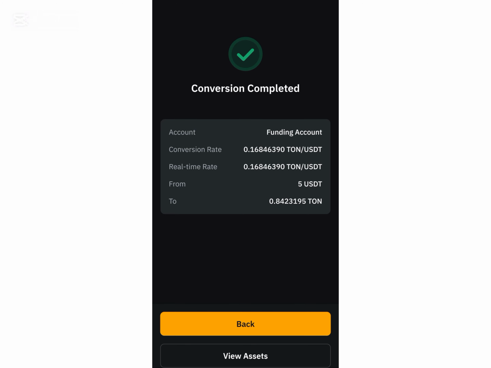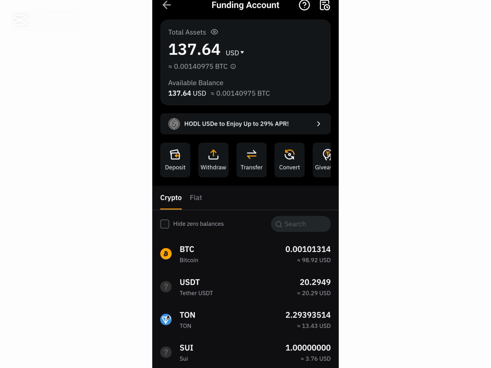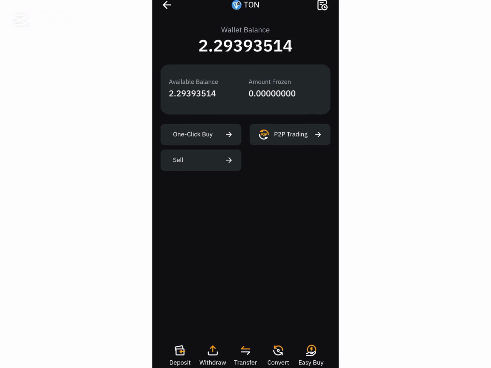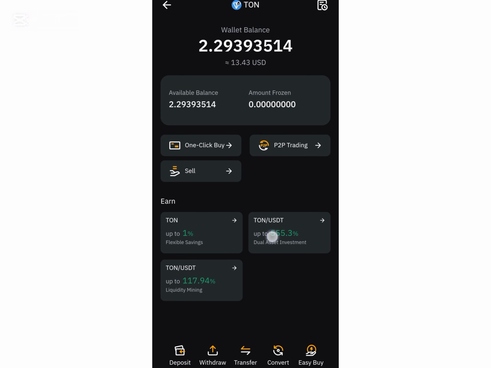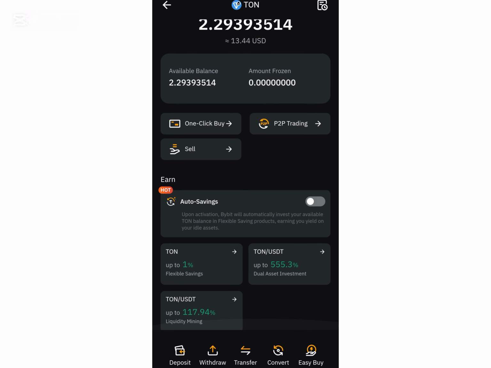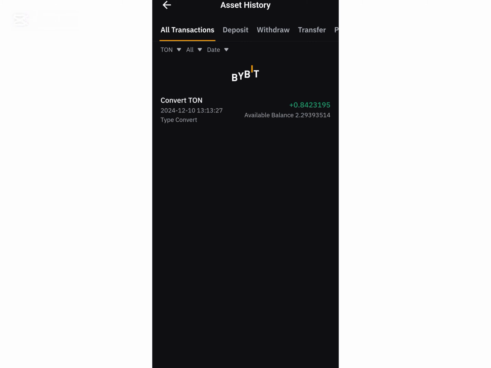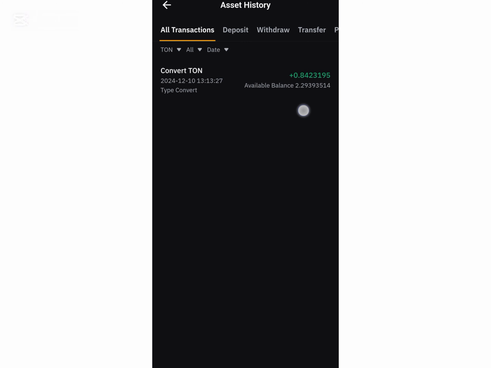As you can see, conversion completed. Then if you go back to asset and click on view asset, you are going to see a recent transaction of Ton. As you can see, we have BTC, we have USDT, and we have Ton. I'm going to click on Ton to show you the recent transaction history. I'm going to click on this option over here, which is the history, to show you how it is done. Okay, I think this is P2P, so let me check all transactions to show you. As you can see, conversion of Ton, I actually got 0.84 Ton inside my Ton coin.